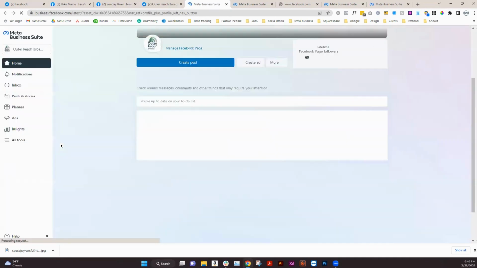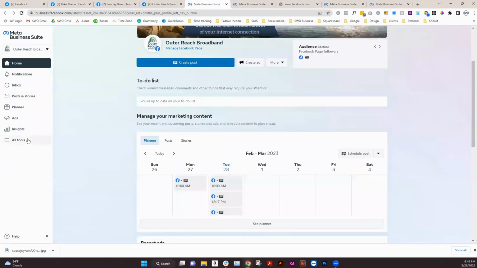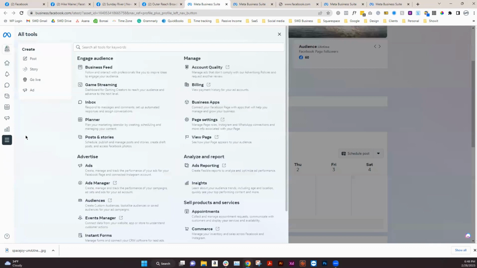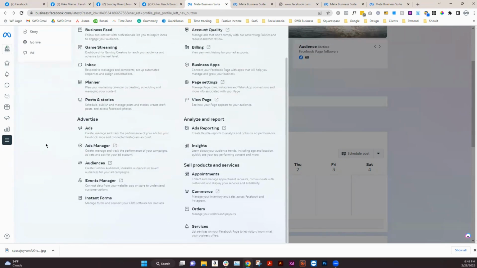So to add your Instagram, you're going to go to Meta Business Suite. So I would first create an Instagram page, and then you're going to link it to your Facebook. And that's the part I'm showing you here. So I know I saw it in here.